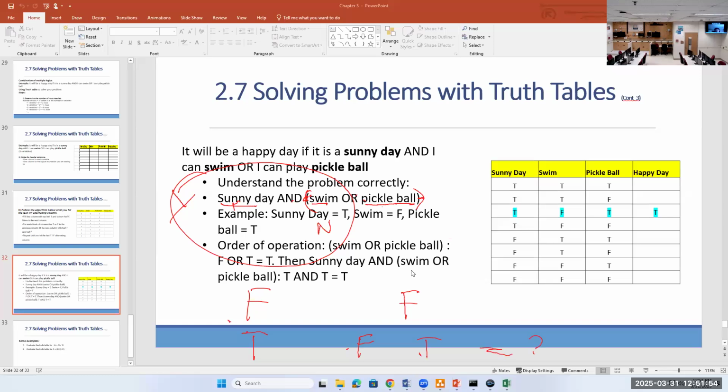Sunny day. Cannot swim. I can go to the pickleball. You expect it to be true, but yes. If I do not use the parentheses here, you can see what happened. Then it's still false. Yeah, because what happened here? You have to do the AND first.